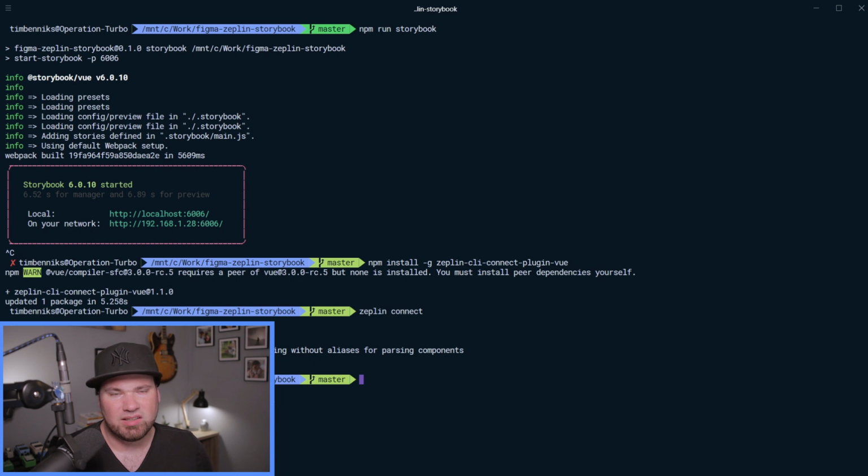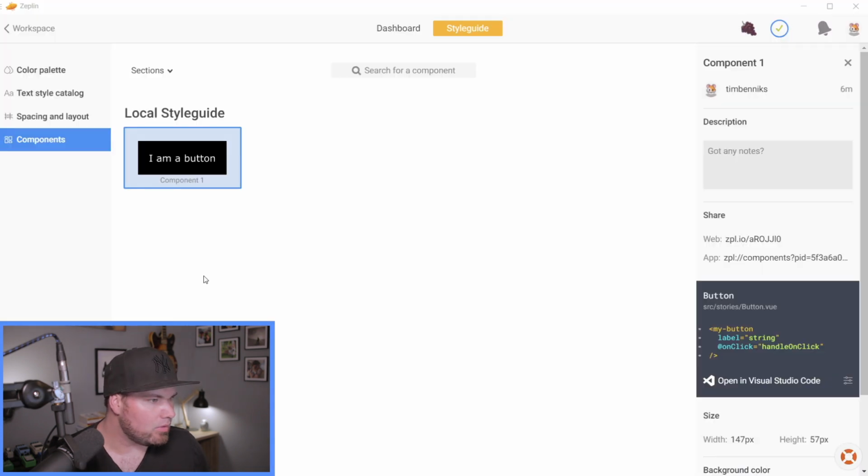So I think what it did now is it basically looked at that connection thing, that components.json, and connected it to Zeplin. So let's open Zeplin, click on that button, and now we can see there's this my button thing. So this is basically an instance of my code. And it says, because it probably read my props, so it knows this is a string. And that's pretty decent. So it kind of said, okay, so it's in stories button.vue.